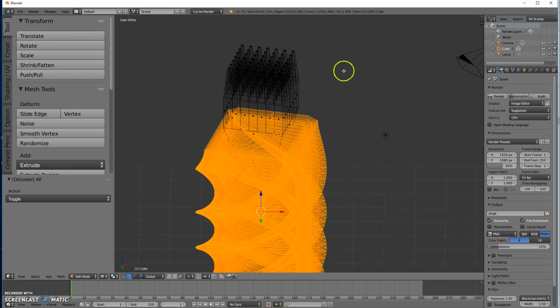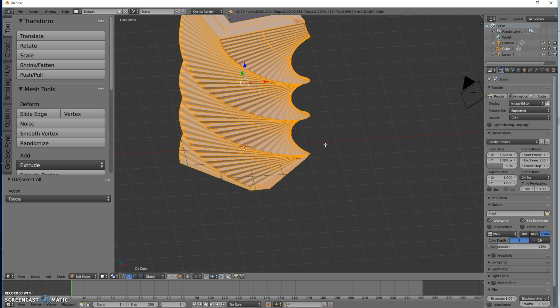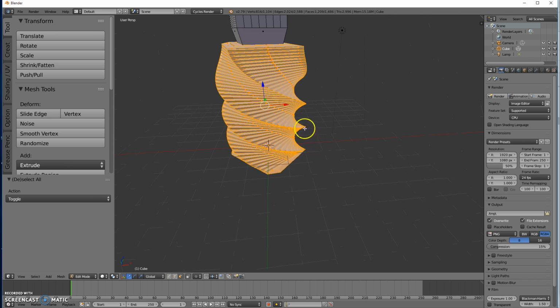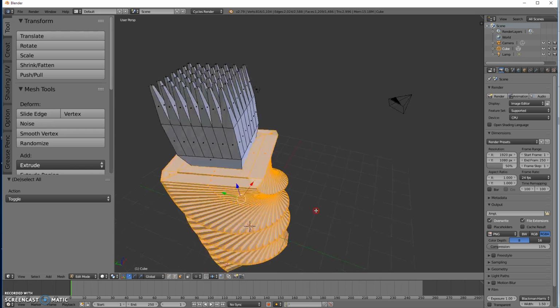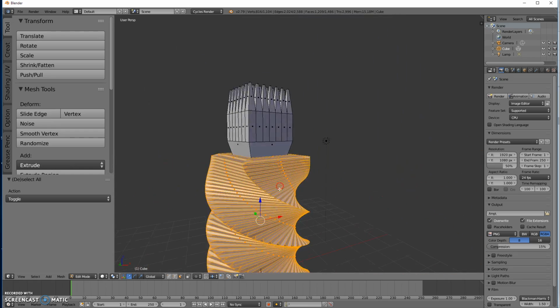So now if I hit Z, and let's say I want to see this in perspective now, so I hit 5 again on the number pad. This way I can look through and see it a little bit differently as well.